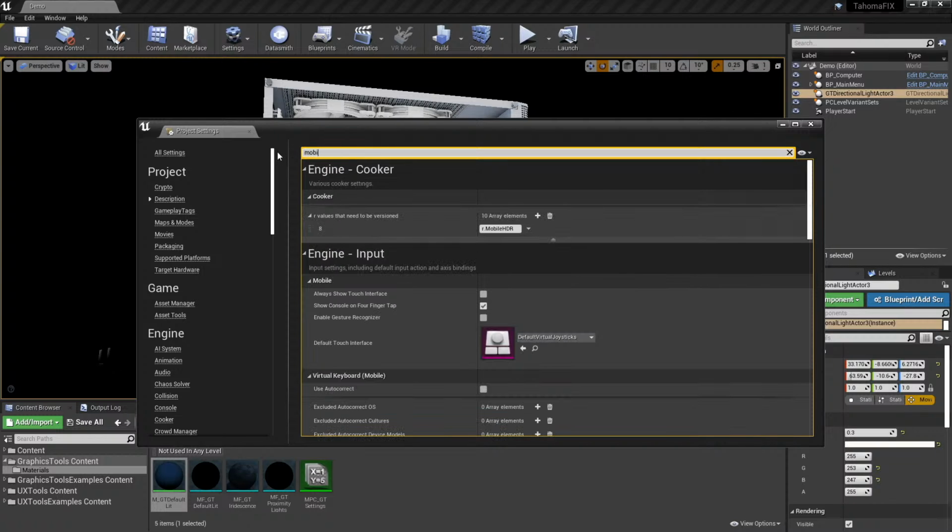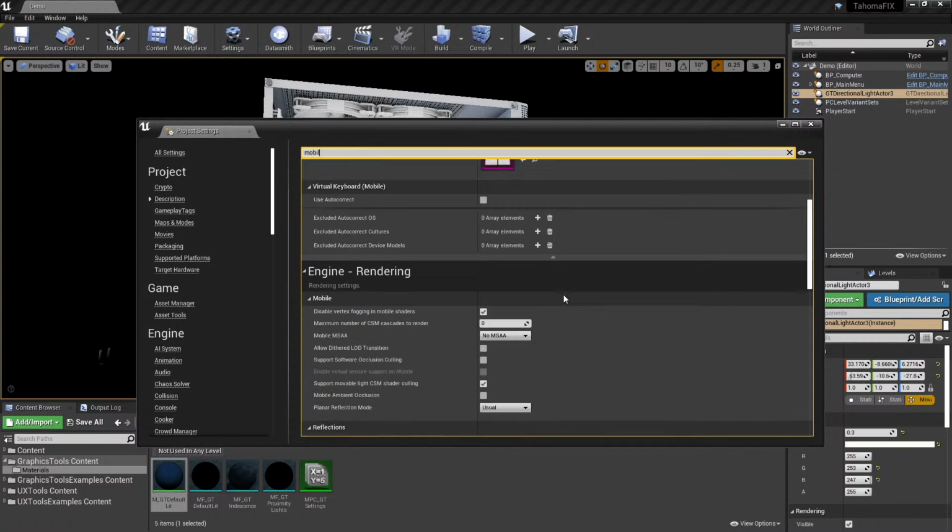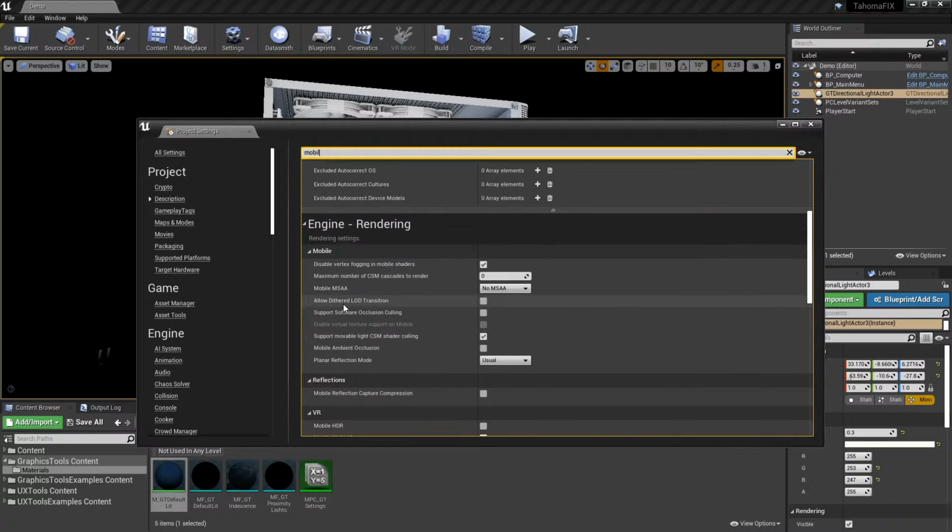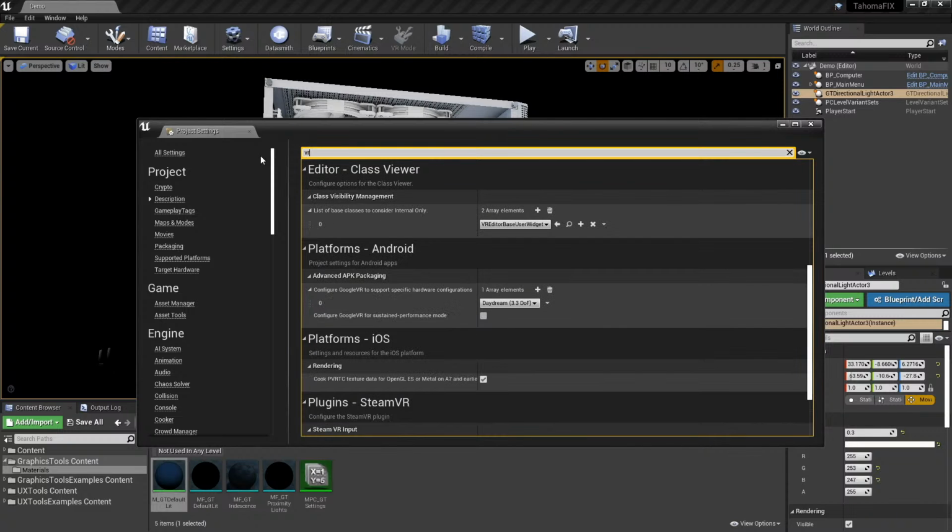And then if you go and search for mobile, inside of mobile, there's going to be a few things that jump out at you. So the mobile MSAA needs to be turned off. This is something that HoloLens 2 just doesn't really want to have on, so make sure that's turned off. You're going to want to turn off the culling also, and you're basically going to then jump over into the VR section. There's a couple of important ones in VR.